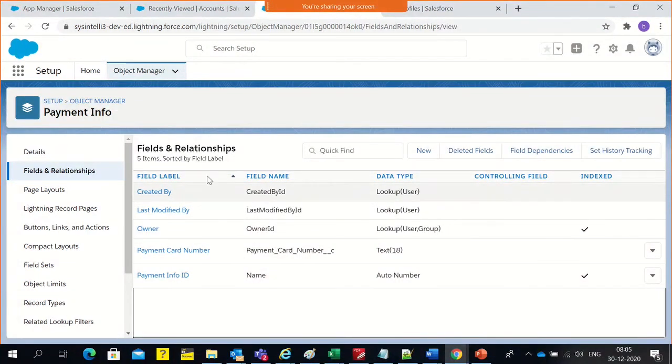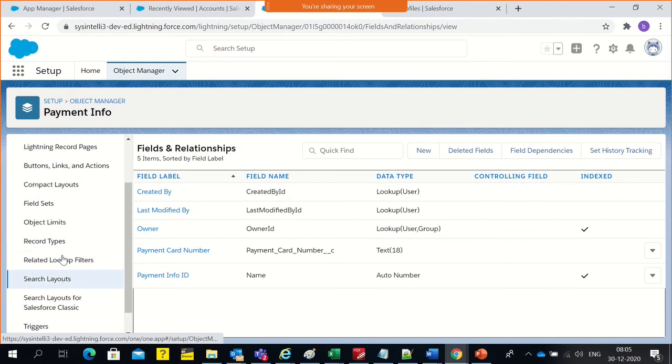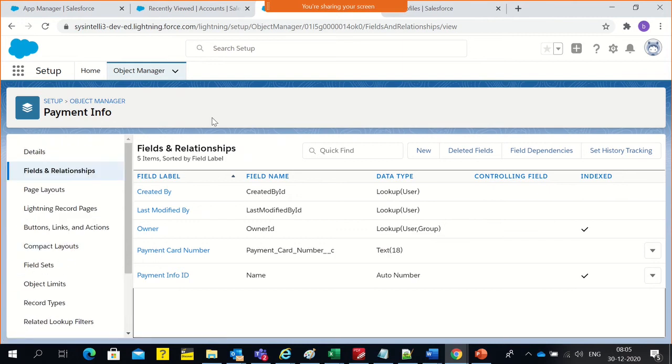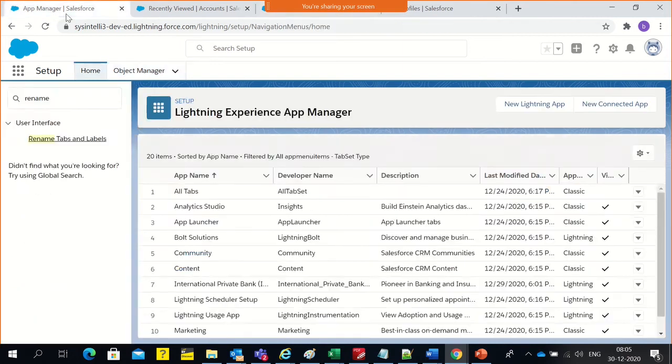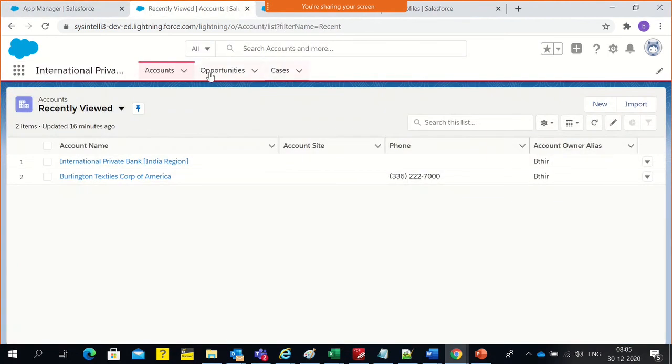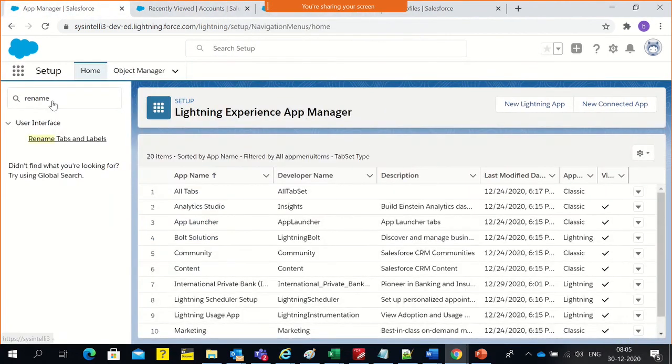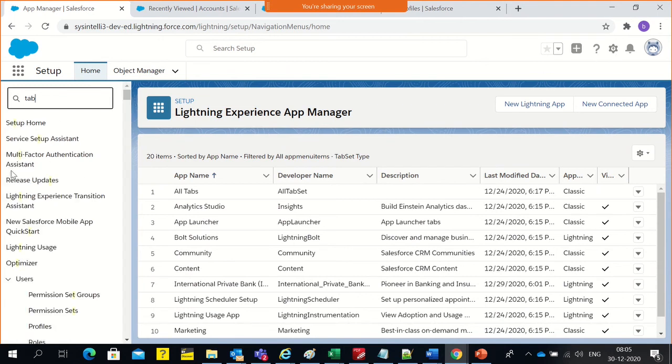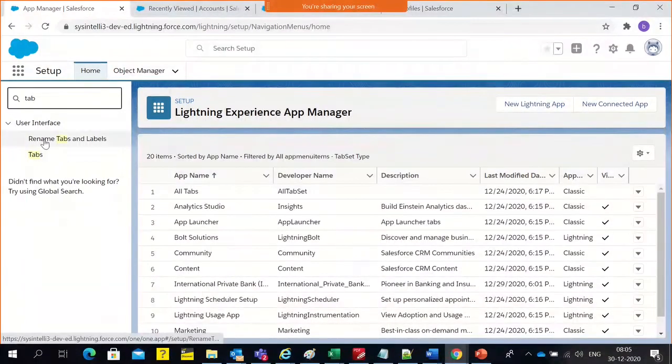Okay, so I didn't create any tab for this object. Let me try to create a tab for this. What do you mean by tab? Tab is basically a menu. When you log in, you can see tabs, right? Those are the menus we see. I click on tabs. I always go to setup and then search. This is the setup bar. Rename tabs is different, where we rename it. Tabs is where we want to create a tab.